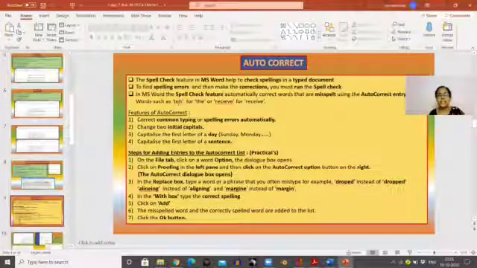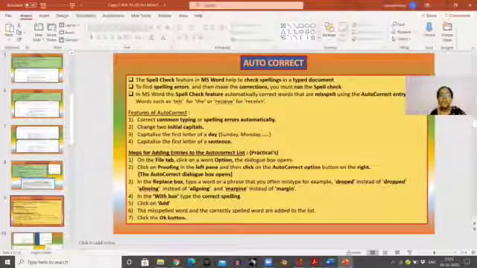You can see that the wrongly spelled words are underlined in red. See, received is spelled wrongly, or sometimes we get confused with the words. So it automatically changes to the correct spelling. What are the features of autocorrect? What does it do? There are some typing mistakes, some spelling errors which are automatically checked and changed.